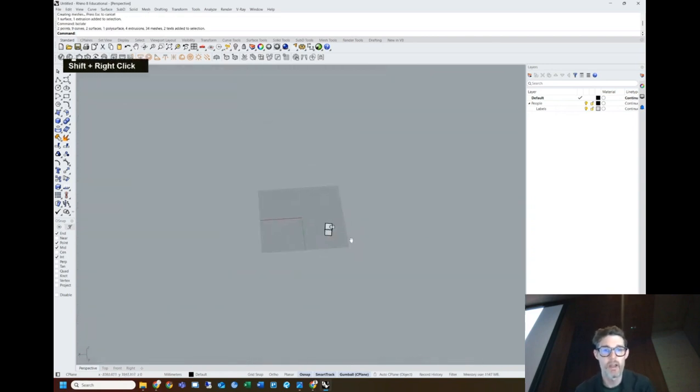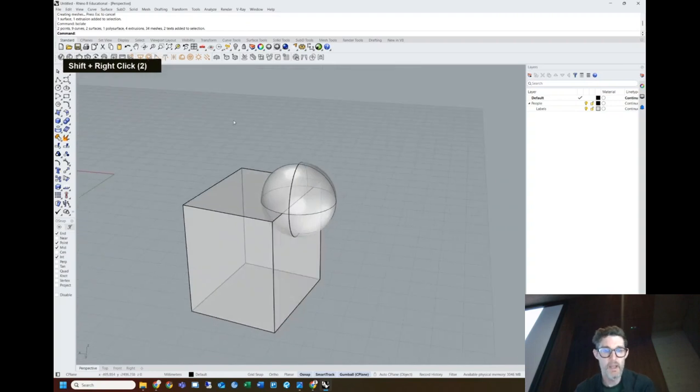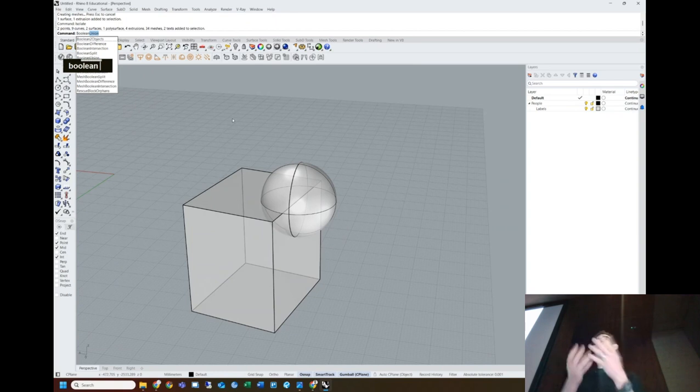So the only thing I've got in my viewport is these two things. And then I'm going to type Boolean. And the Boolean operations are all the same. They all start with the word Boolean. And I'm going to do Boolean difference.